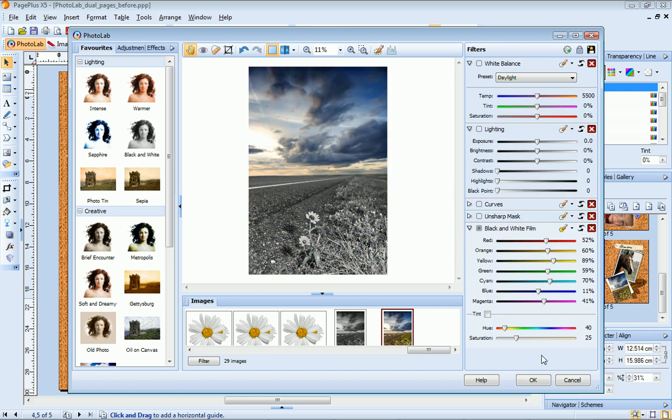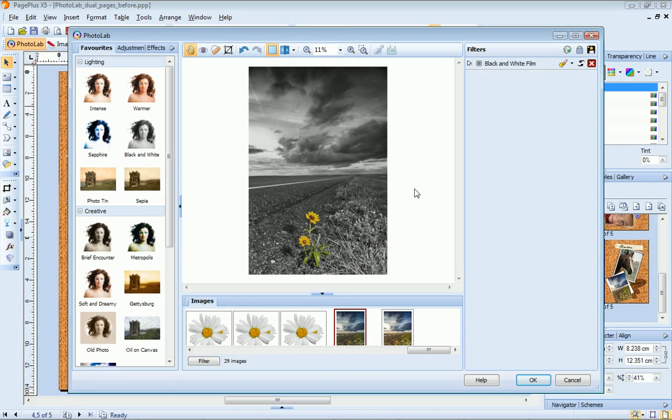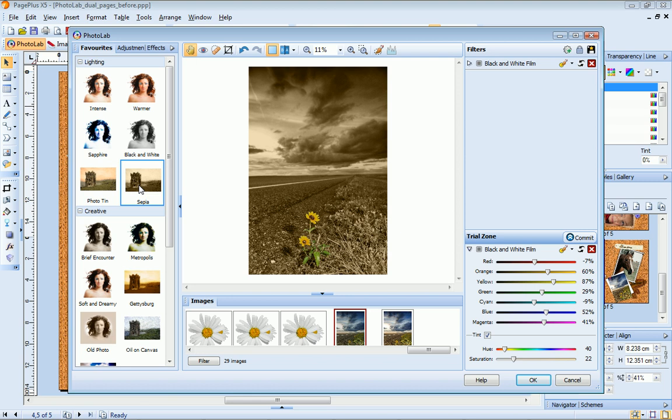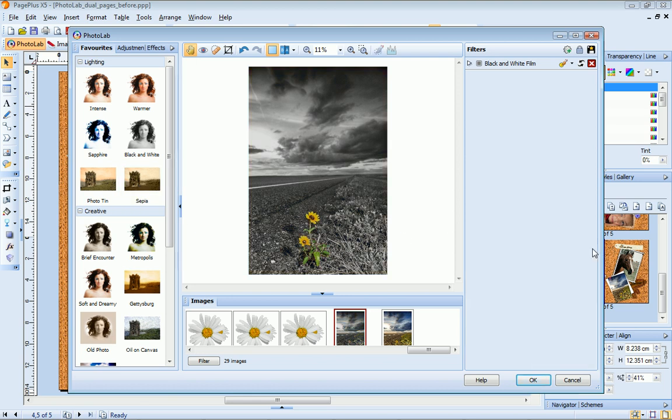You can also create multiple masks and switch between them to see which effect you prefer. Earlier, I created this mask in which I've protected the flowers from the black and white filter. Once you've created a mask, you can use it on any filter you apply to your image. And if you decide you don't want to apply a mask, just choose None from the drop-down list.